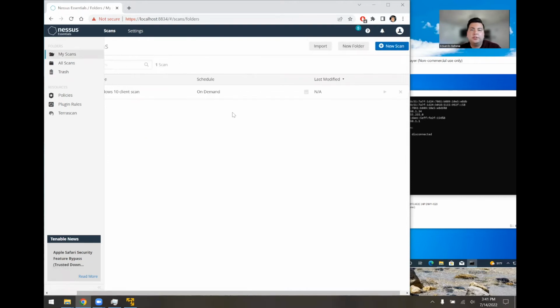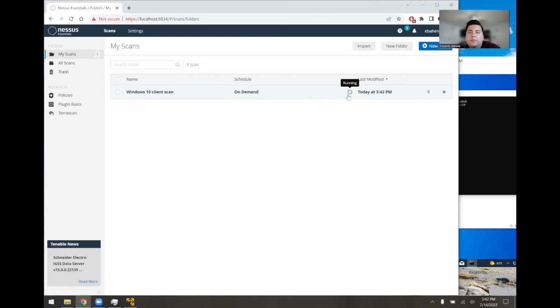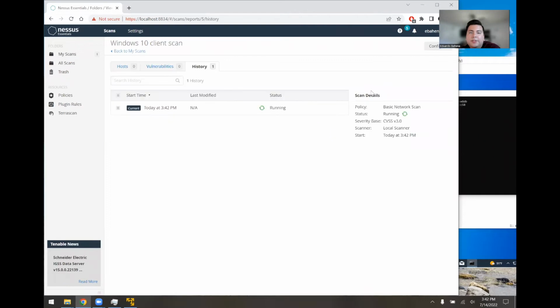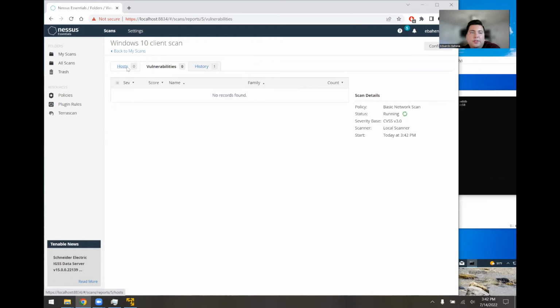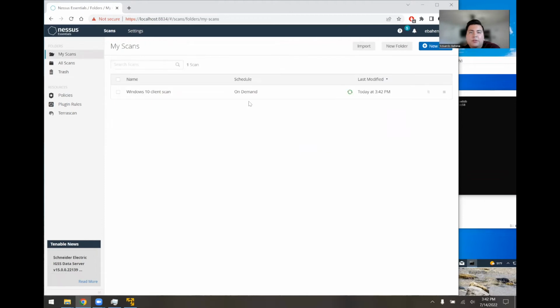Okay, so this is your saved scan here. So we're going to go ahead and run it. Okay, so it's running, and if you click on it, you can actually get some live details as it's running. So it's going to have history, some vulnerabilities, hosts. But we're going to go ahead and just head back on over to this main page and wait for the scan to finish.